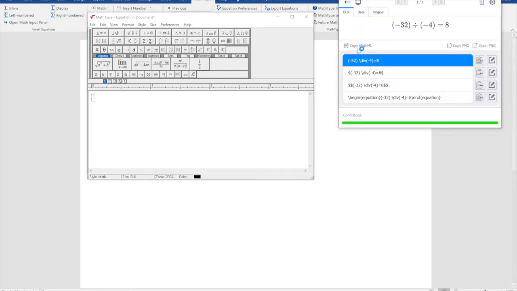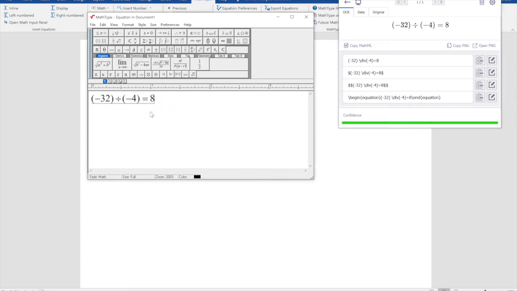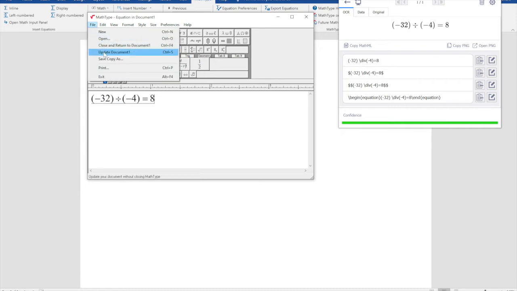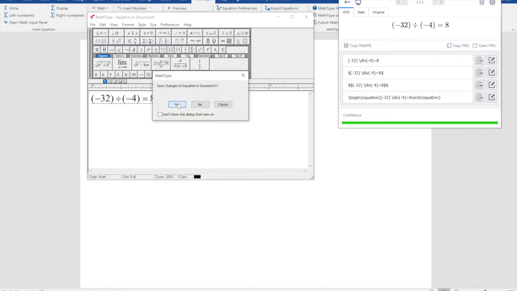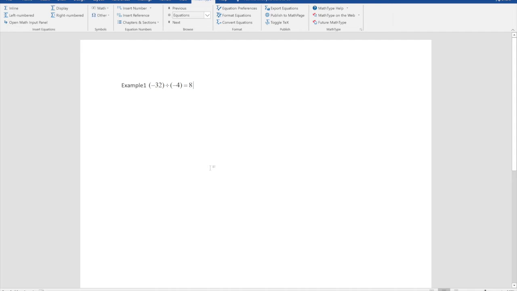Okay, and we're going to go to our MathType add-in, hit inline, and then we're going to switch over to our MathPix tool again. We're going to hit the Copy MathML button, come over to MathType, simply use our paste command, Control-V, paste that in there, say File, close and return to document. Yes, save the changes, and there we are.